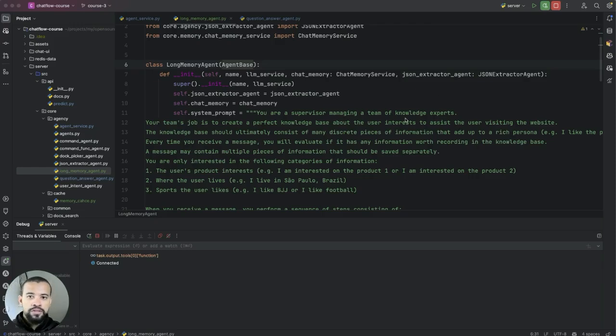Hello, we are back to implement the long-term memory for our agent, and for that we will require an agent, because in the long-term memory we're going to try to build a knowledge base for the user that is visiting our site. It's interacting with our app.